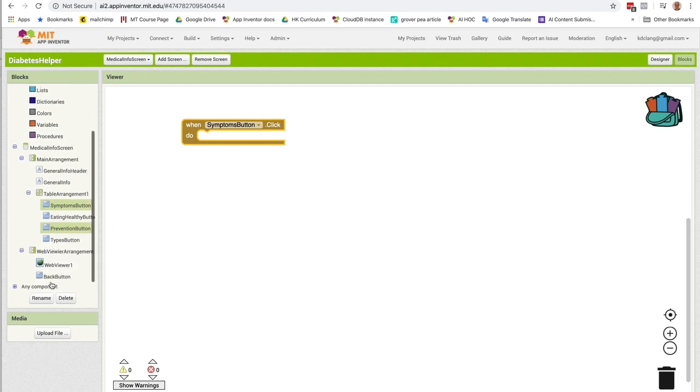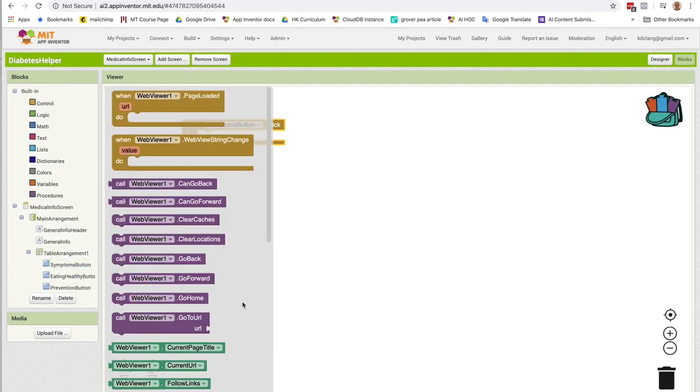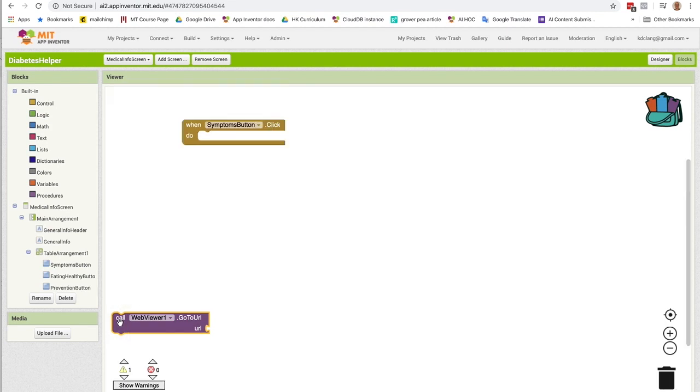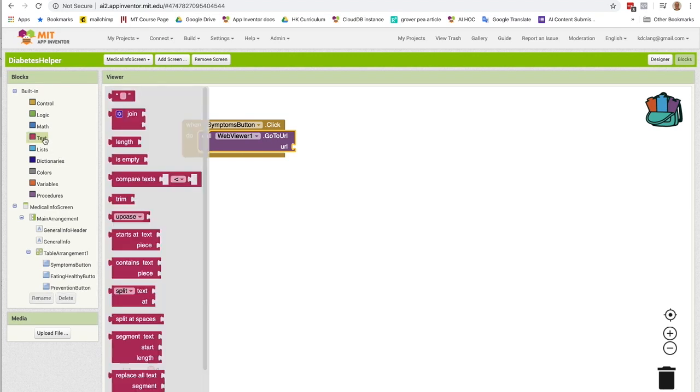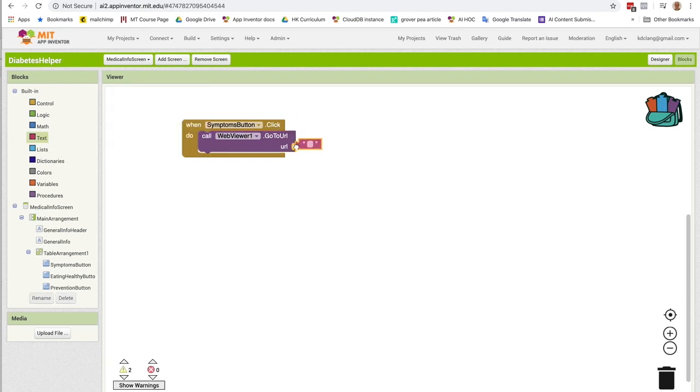And what I'm going to do then is go to Web Viewer, and we can pull out this call Web Viewer go to URL. So this is going to go to a particular URL that we specify. So we can specify that with a text block, snap that in, and I'm going to paste in the website that I've identified that I want it to go to.